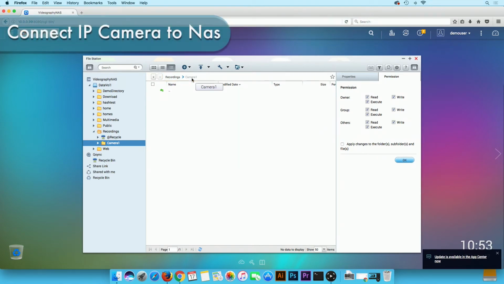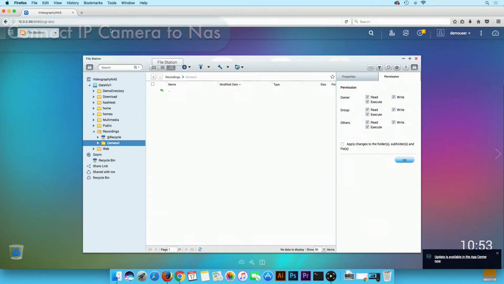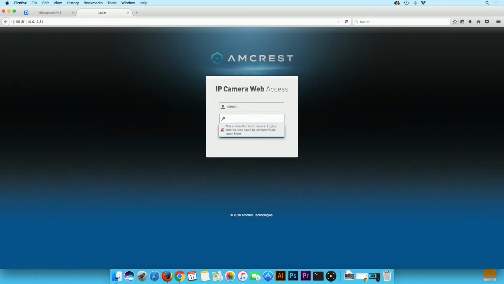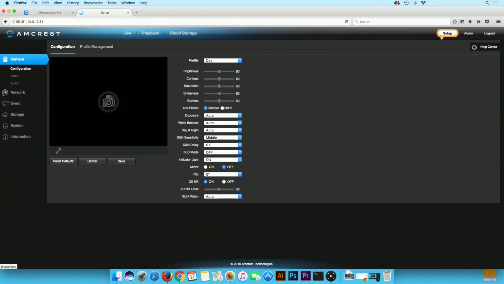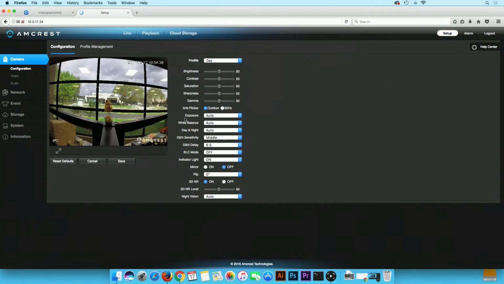Now we need to set the ProHD storage settings on the web UI. Open a new tab in your browser. In the URL bar, type in your camera's IP address and log in with the camera credentials. On the top right corner, click on the Setup button. On the left menu, click on the Storage tab and select Destination.